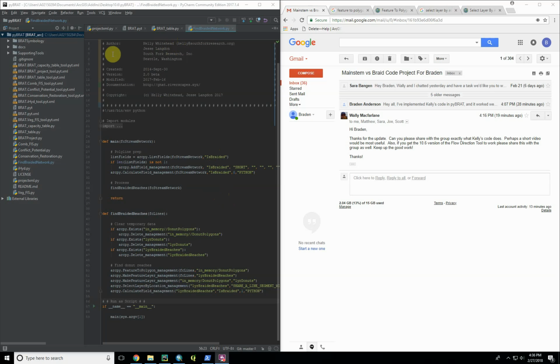So this is Kelly's code. The only thing that I've modified is this thing right here, which Kelly asked that I put in as documentation of where this all comes from. Other than that, it is entirely identical to what you see in ArcNet right now. And that is just a file that we've put into our pyBRAT project.